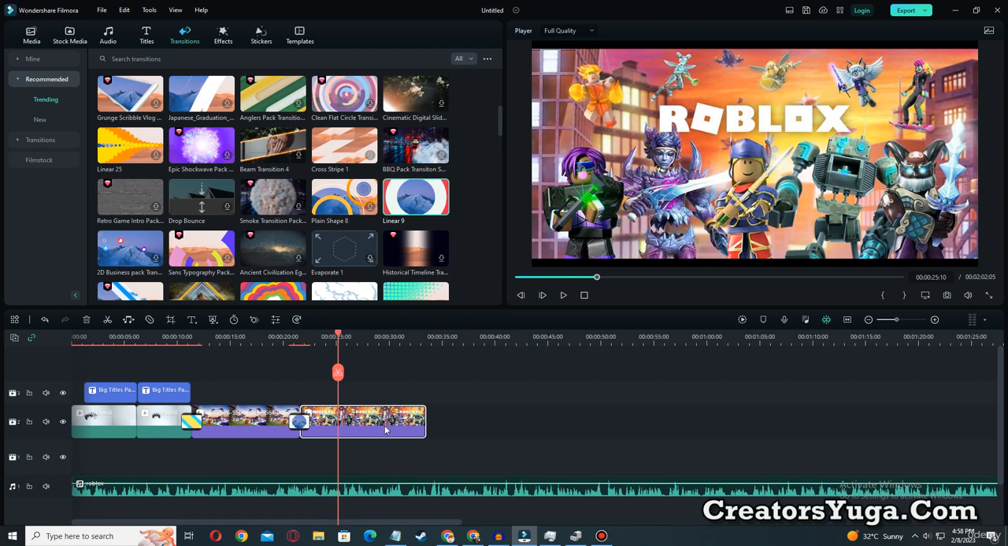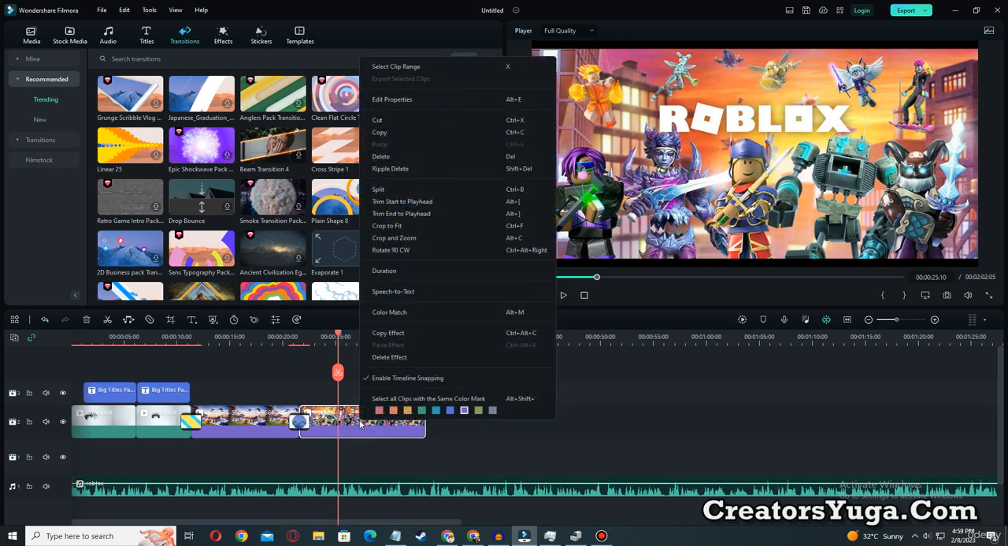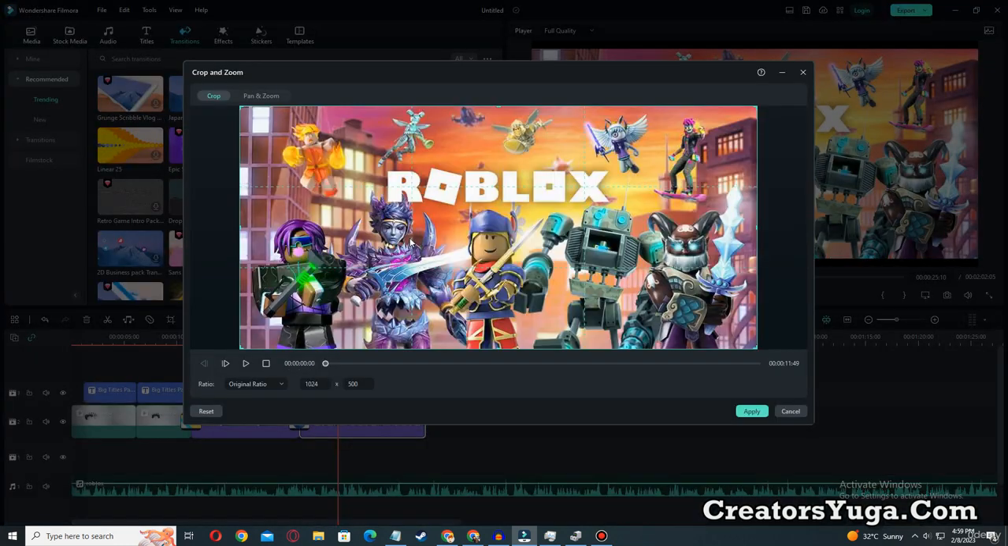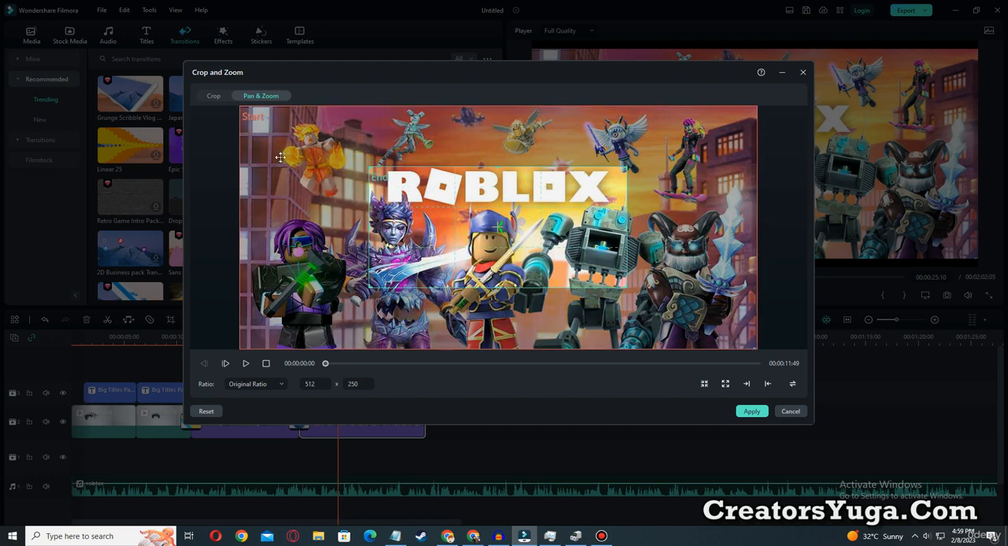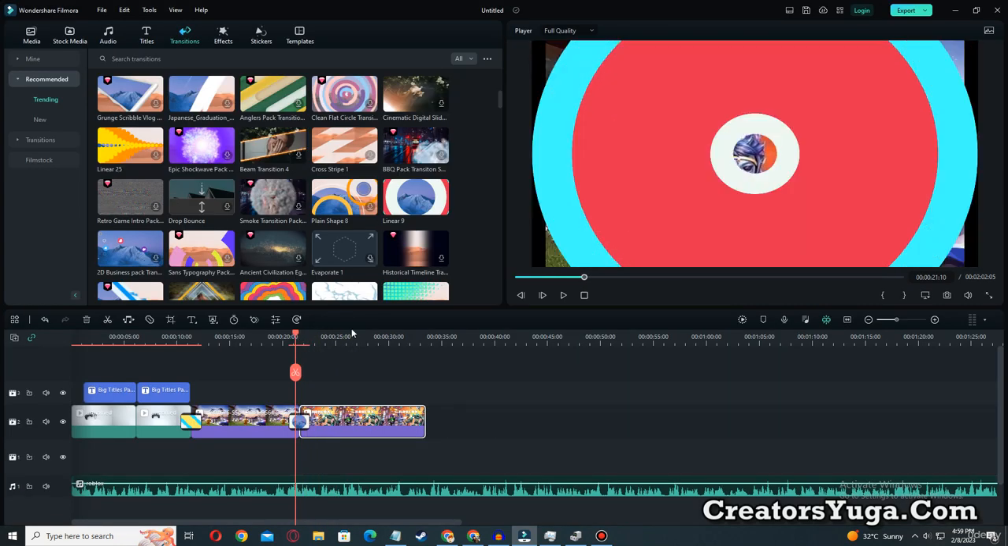Now again we have to add extra animation here. Then I will again right click and crop and zoom. Now we have to click on pan and zoom, and again we have to define a starting box and end box. Okay, so at this time I want animation should be left to right, so I will select my starting rectangle towards left side and end rectangle towards right side. So what will happen when I will play this image, it will move from left to right.